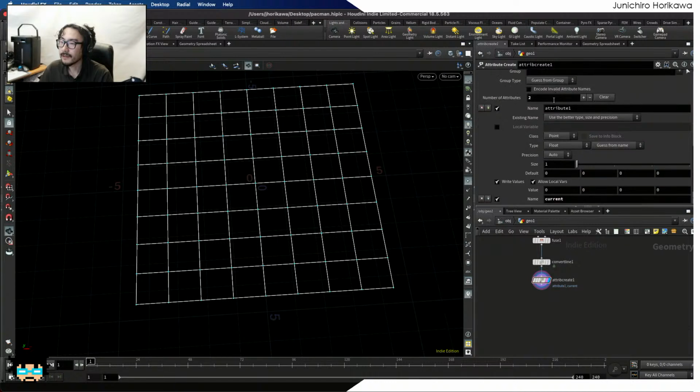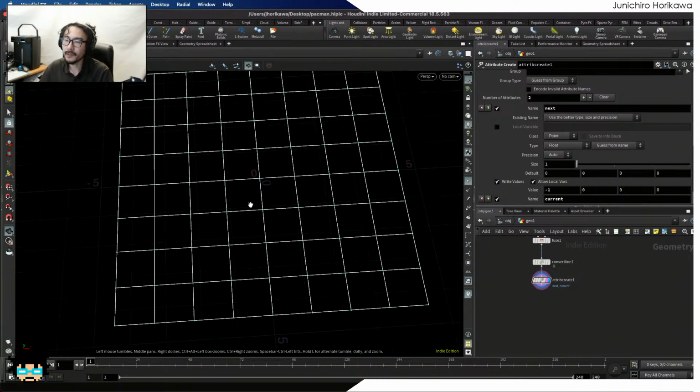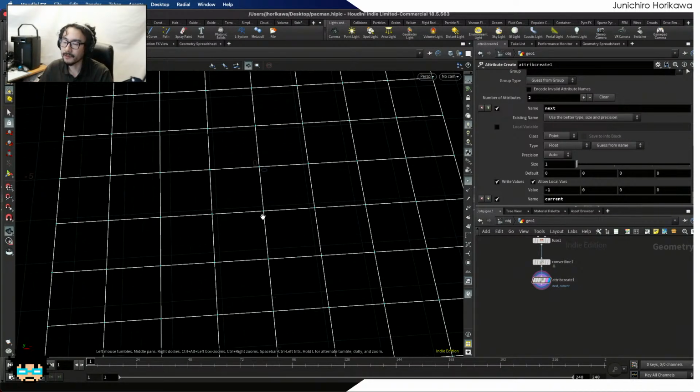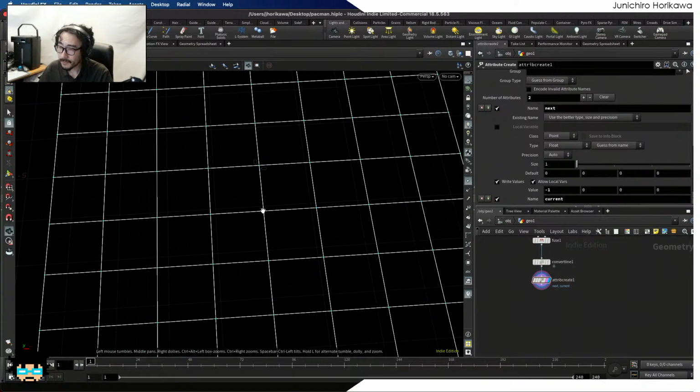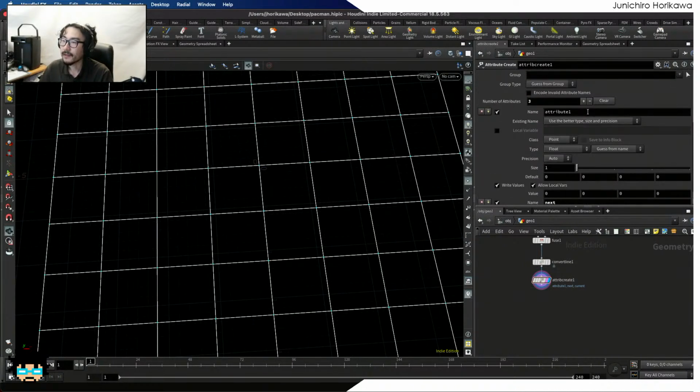Okay, another one is going to be the next. The next attribute is going to be the point number which defines which neighbor the current ghost or Pac-Man would go to. So if the Pac-Man is right here and this point number is the current point number, then for the next one, it's either this point number, this point number, this point number, or this point number, which defines the direction this mover agent should go. Okay, that's the next.